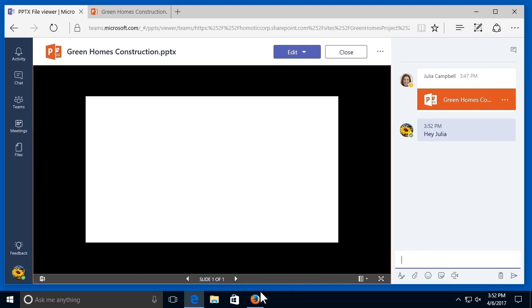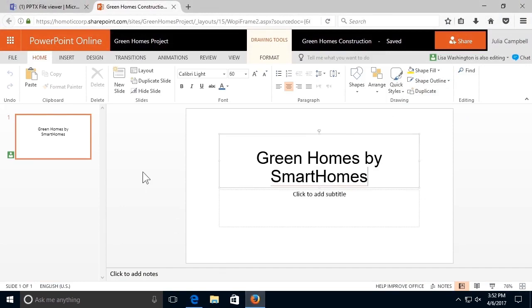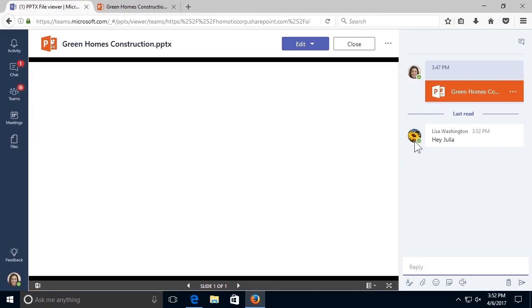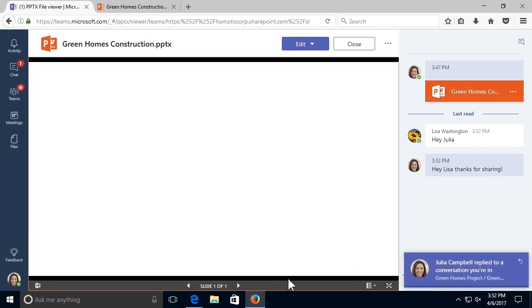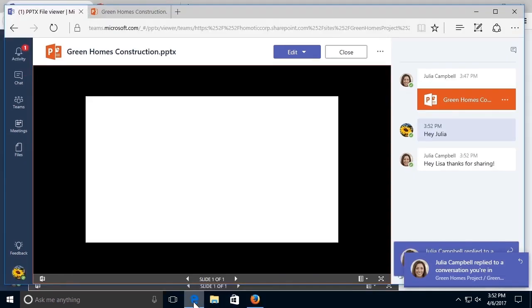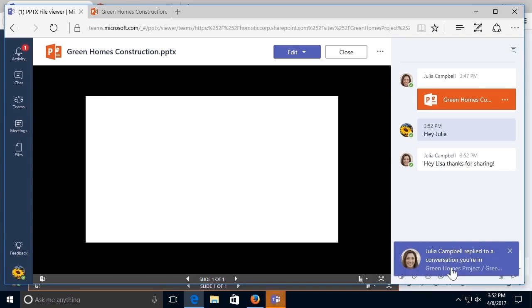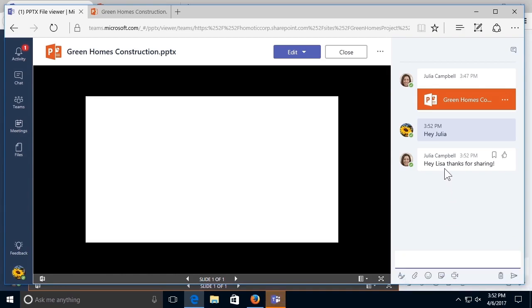So if I go back to Julia's account here and go back to her Teams account, I can see the message that Lisa just sent her, and Julia can reply. And then if I select Enter, Lisa will get my message. If I head back to Lisa here, I get a notification that Julia has replied to my conversation, and I can see her response here. Now, because this is a conversation started in the channel, everyone in the team is able to see what we are saying to each other.